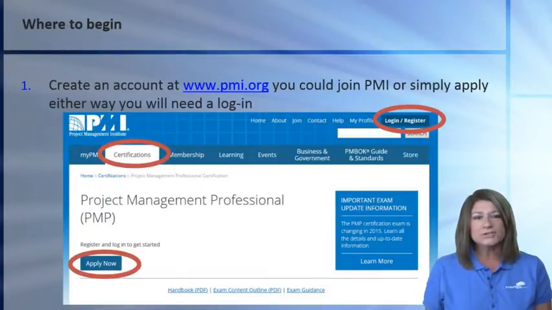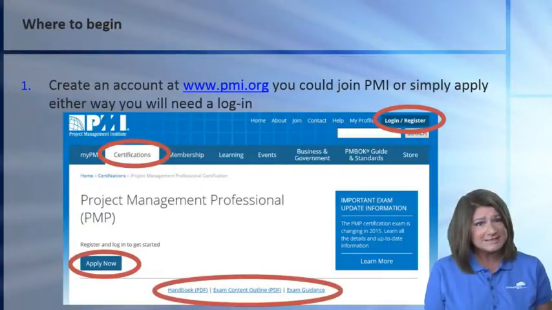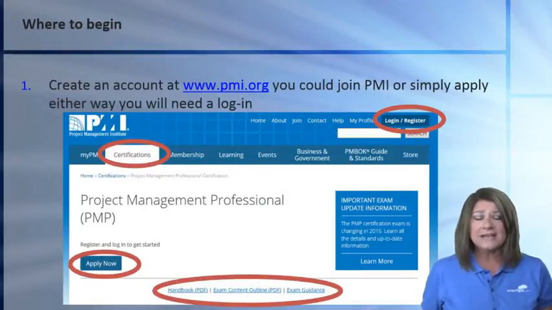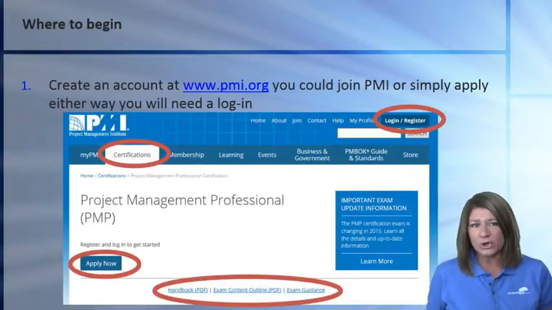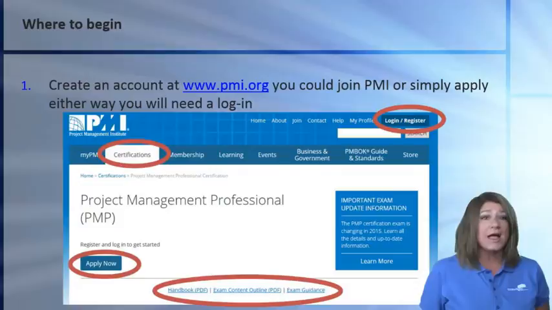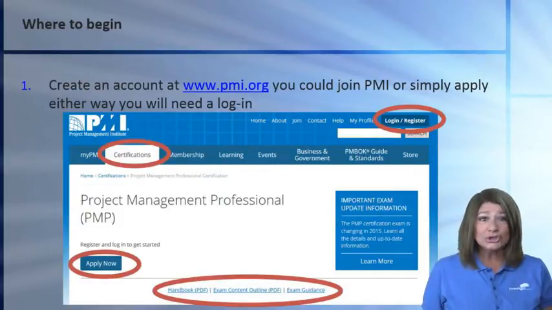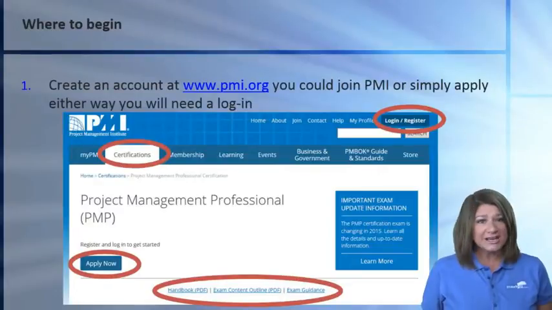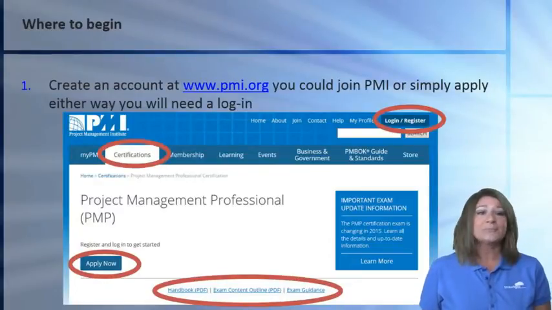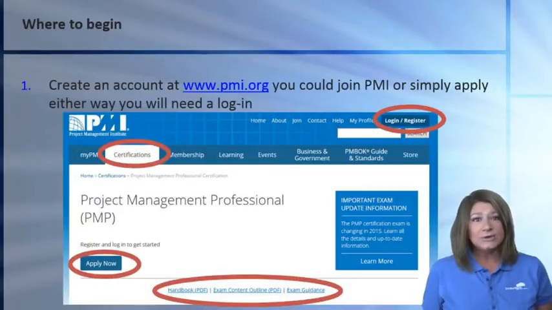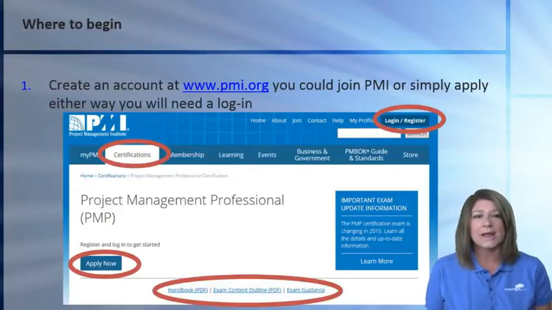But I also wanted to direct your attention to a couple other things here. Several PDFs, including the PMP handbook, the exam content outline, and any guidance that you might need in addition to the PMP exam. Check out those PDFs. They're searchable, and you can download or print and use them as you need to fill out your application.